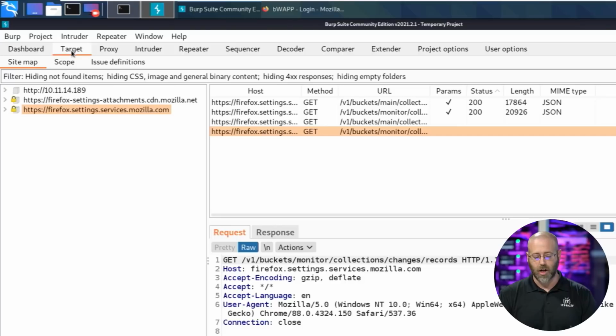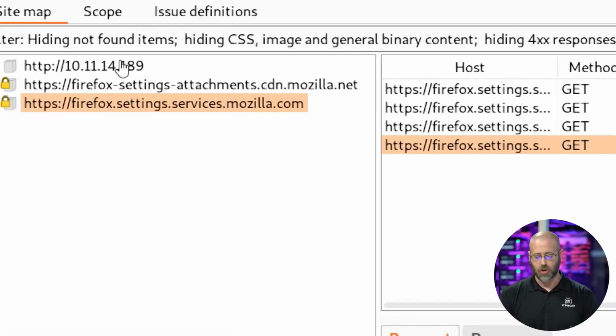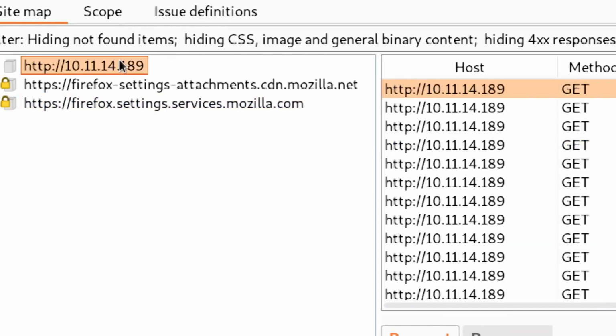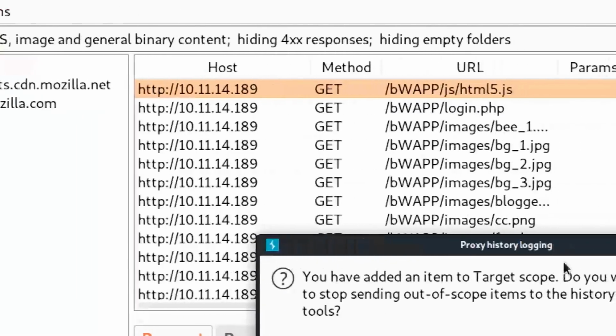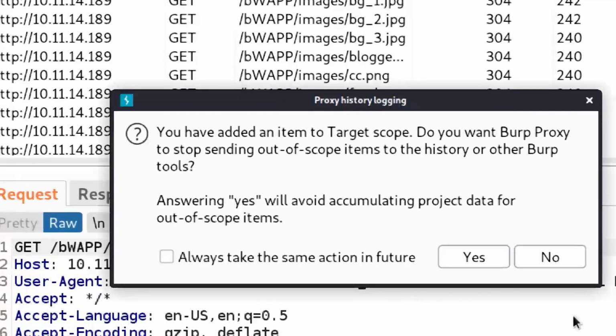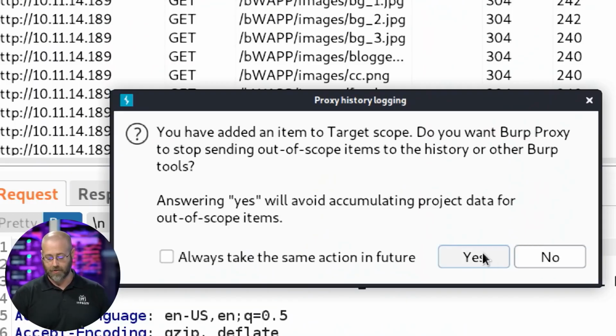So it's going to send me back over to my target. And now inside of there, you can see I've got my target showing up. And I can choose what I want. So I can click on it, highlight it, right click, and say add to scope. Once I do that, I'll get a warning saying that I've added an item to the target scope. Do I want Burp Proxy to stop sending out of scope items to the history or other Burp tools? For our intents and purposes, that's exactly what I want to do. I want to stop getting traffic that I don't want. So I'm going to hit yes for this.